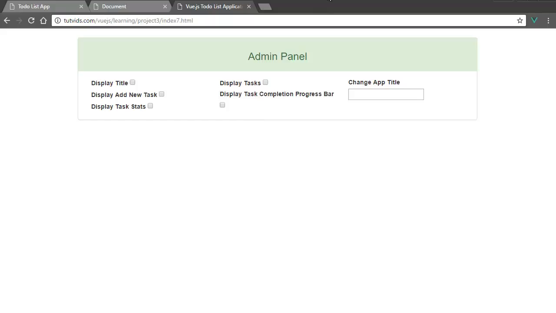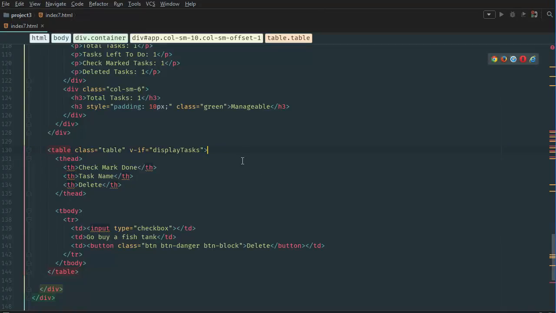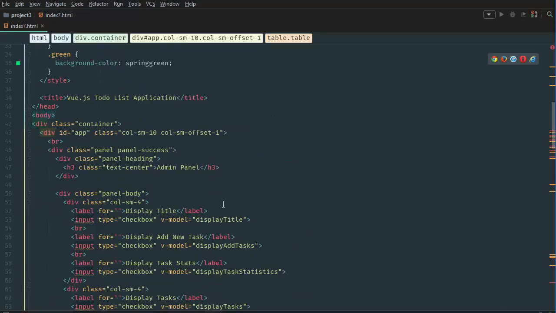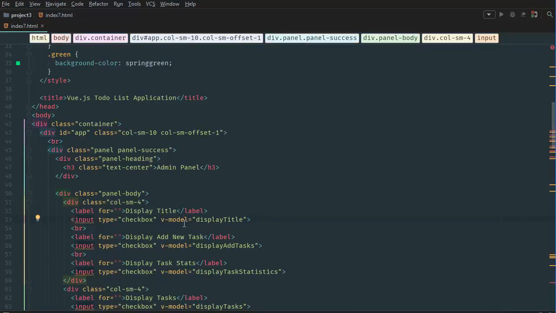using the VIf directive and the two-way data binding of the VModel directive. So that's how that is done, and it makes toggling things on or off using Vue.js extremely simple.